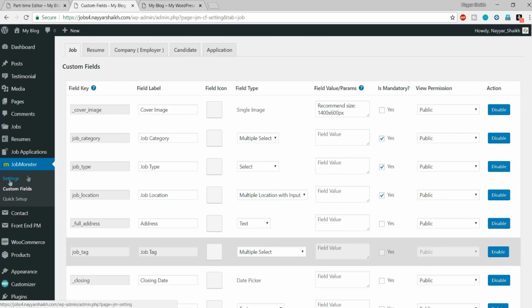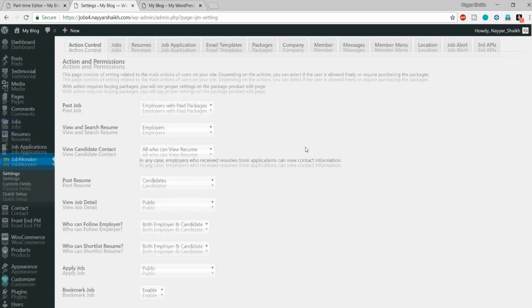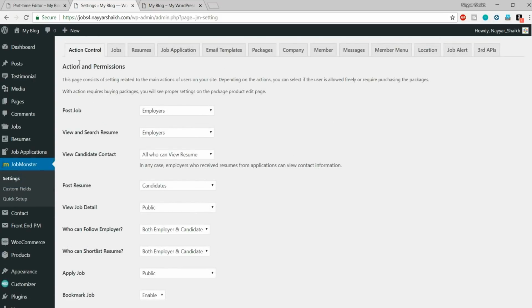So under JobMonster, you'll see this settings link. Click on this, and here we have some important settings. The first option is action control, like who can do what. First is post job. So who can post a job? Anyone who just comes to your website and signs up or registers as an employer can post a job, or anyone, or only those employers with paid packages. I would select employers with paid packages. That would be a better option.